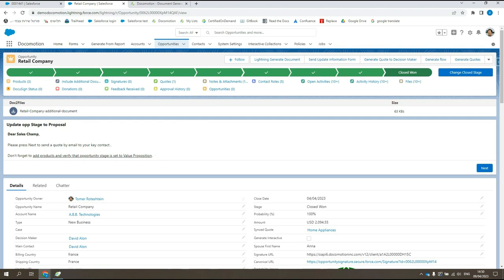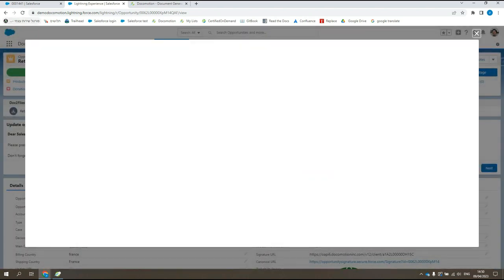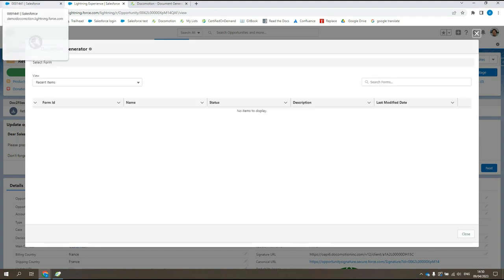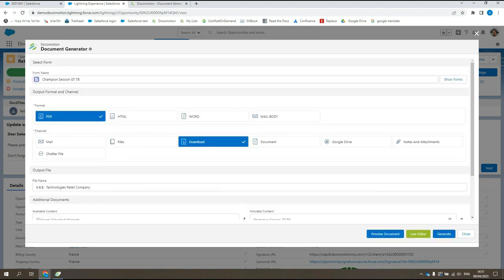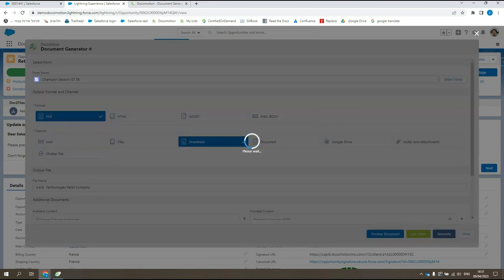This is an opportunity form. And we can click here on the Lightning Generate document. Our form is 1441. We can search for it. Usually it will be first in the list because it's the last one we touched. We can click on it. On PDF format and download, so we can see our tables and generate.